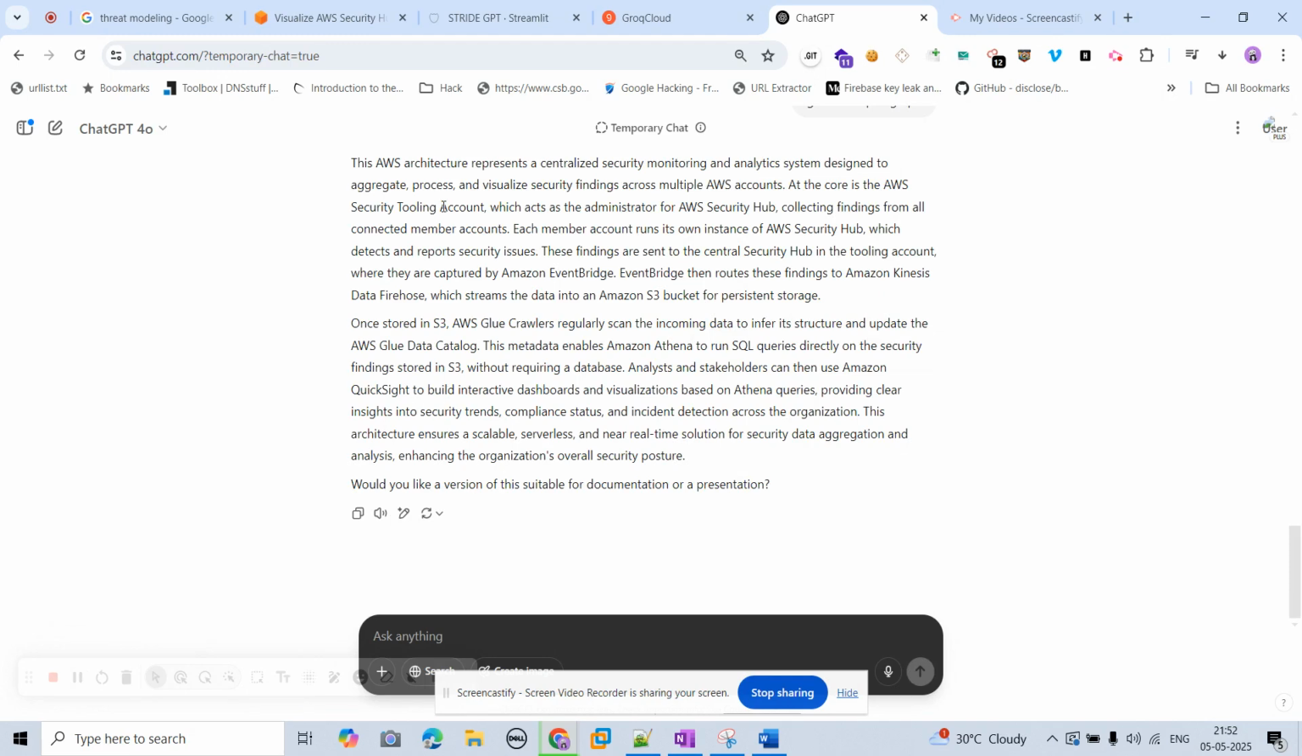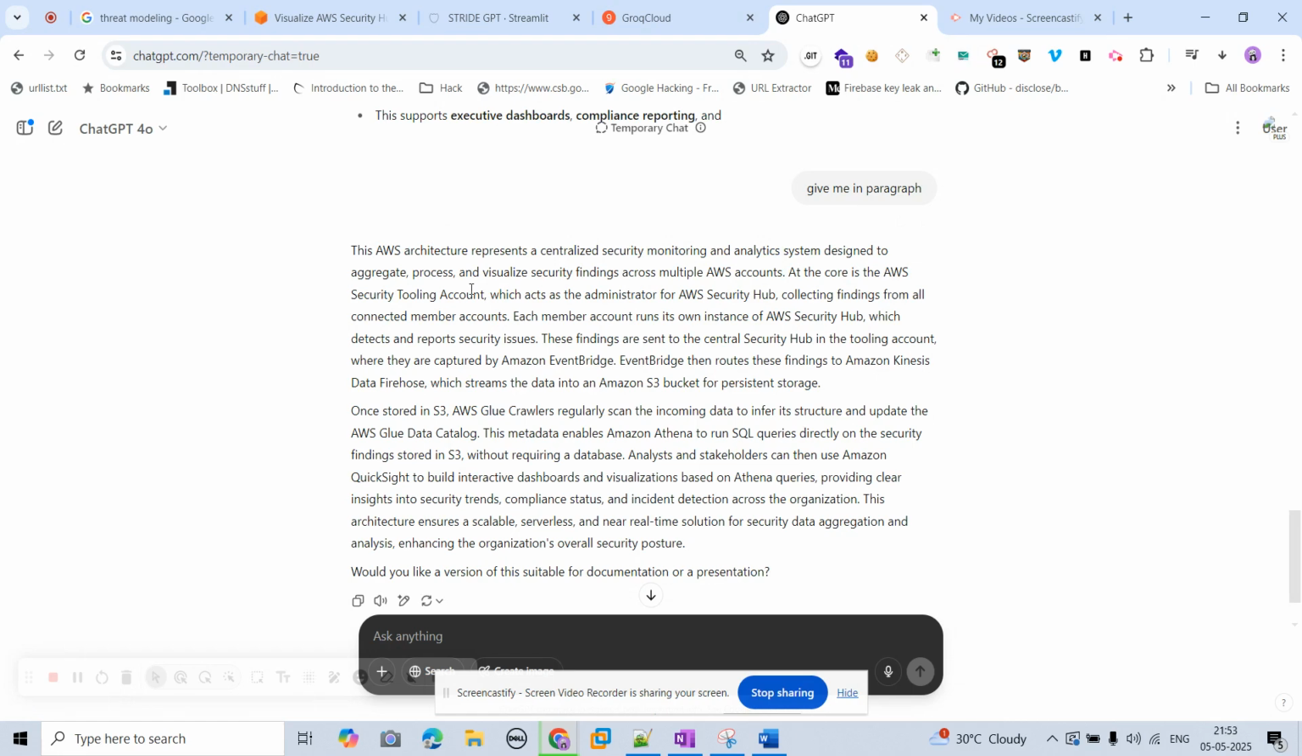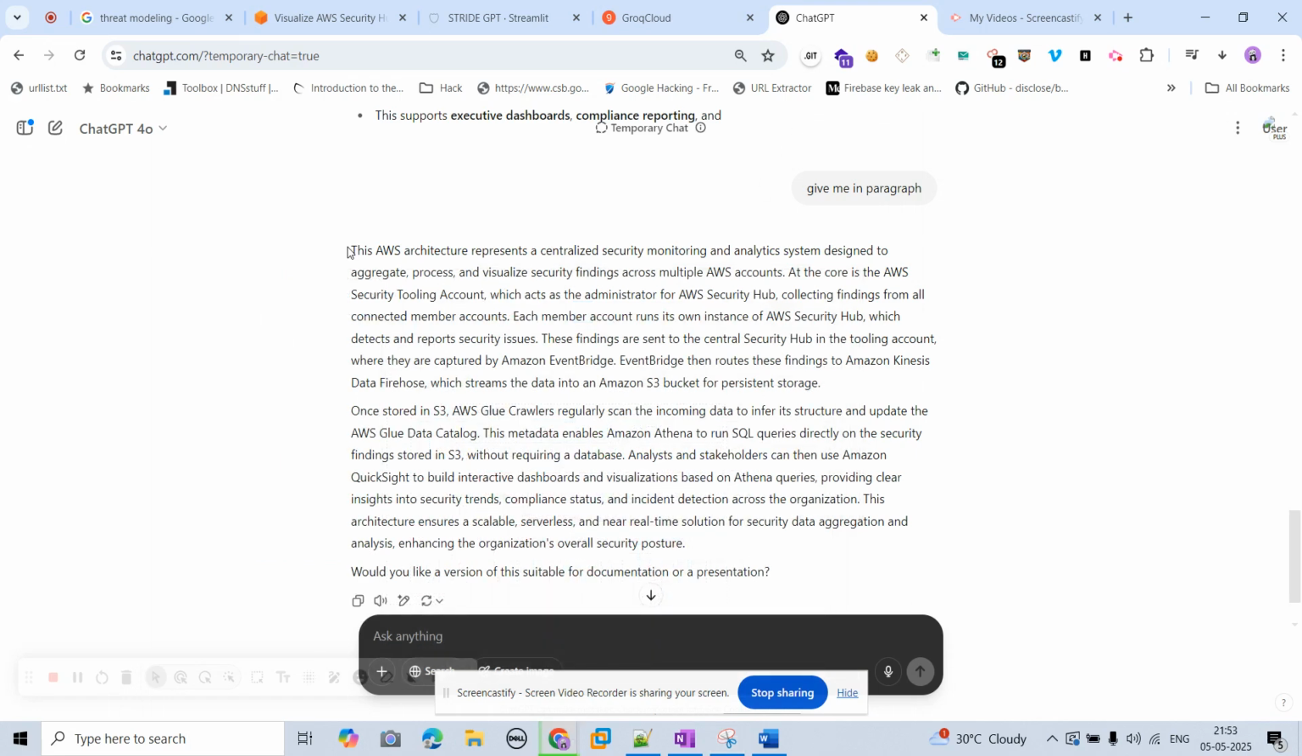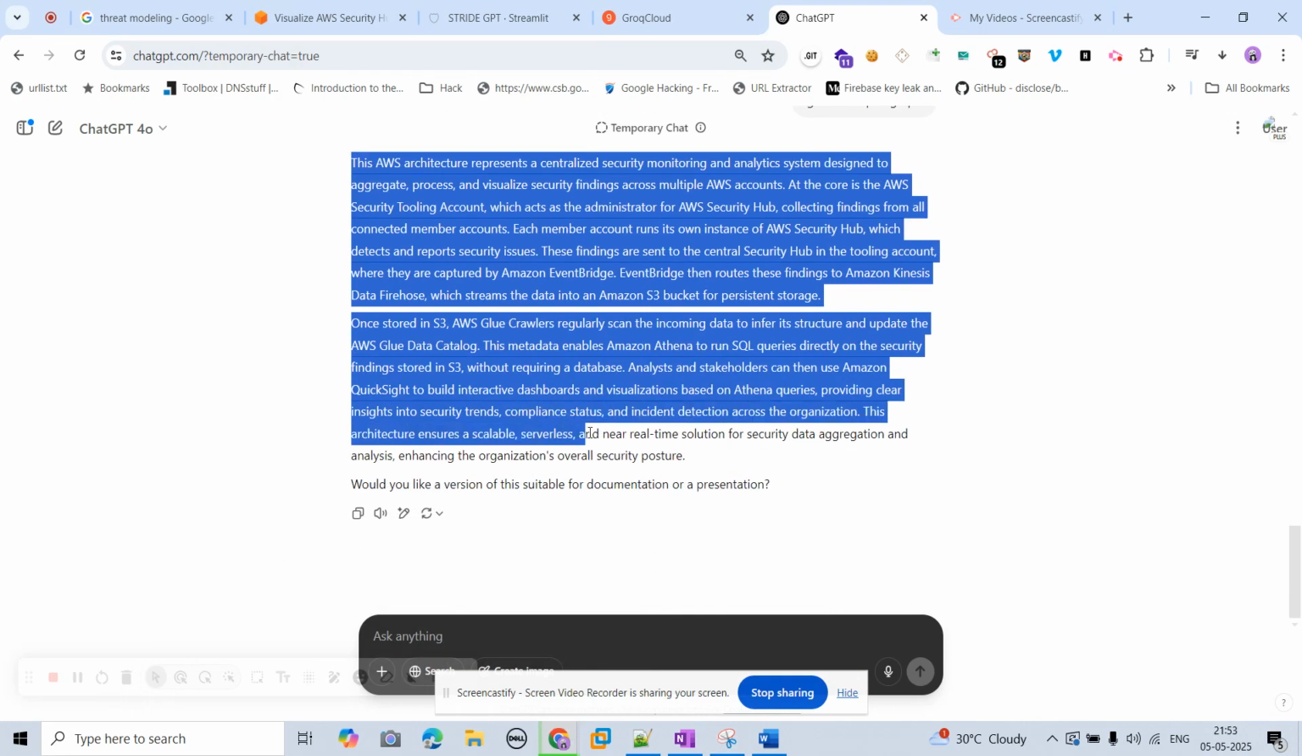As you can see, we got a description on the basis of the screenshot that we have taken. It's basically a generic flow diagram: an AWS security tooling account, we have an S3 bucket, Amazon Athena, a Security Hub, different security hubs, then member accounts in different regions, and then a user who is interacting with this system. So we got the explanation using ChatGPT.